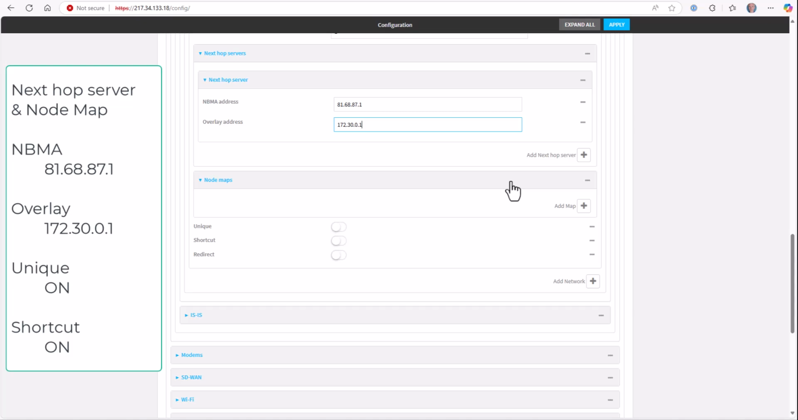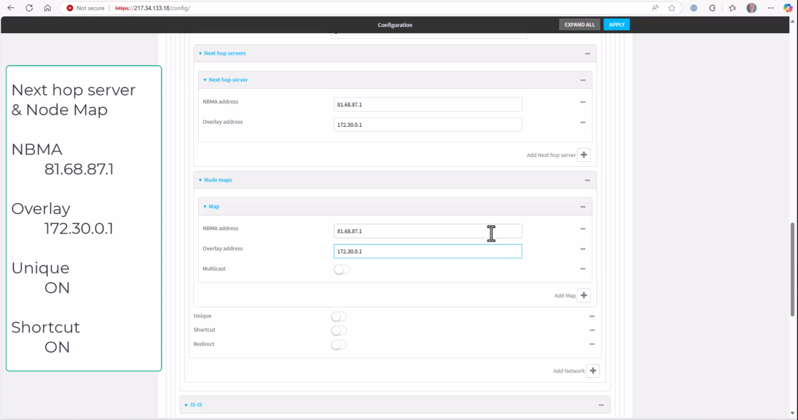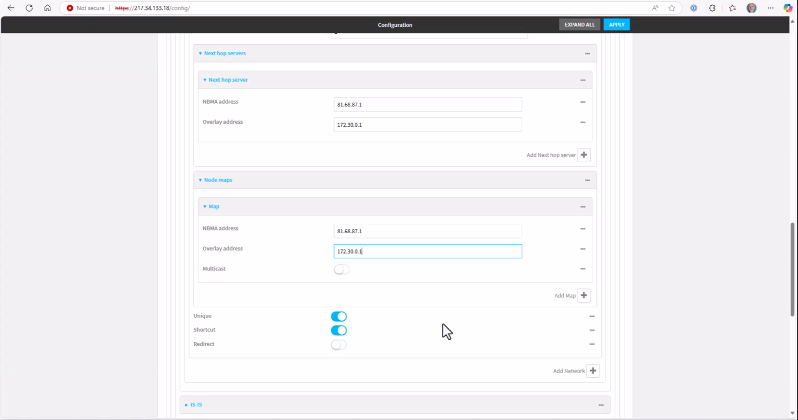172.30.0.1. And now into node maps. We add a node map and add the same information again. 81.68.87.1 for the NBMA, 172.30.0.1 for the overlay. We need to set this as a unique peer and enable the shortcut functionality. Let's apply that configuration now.